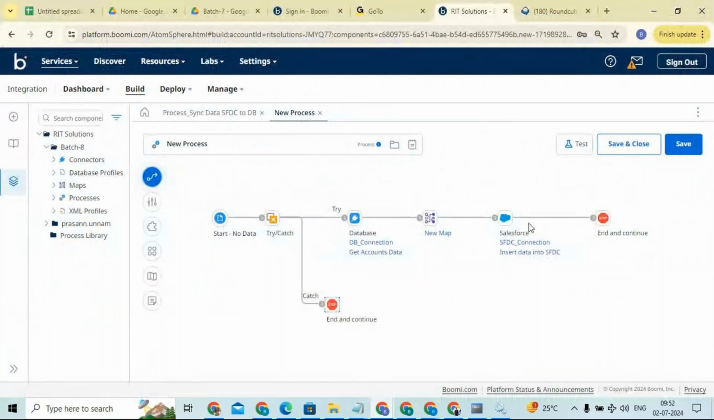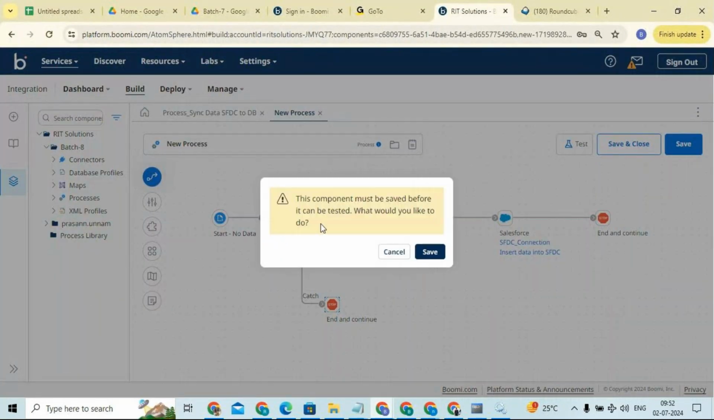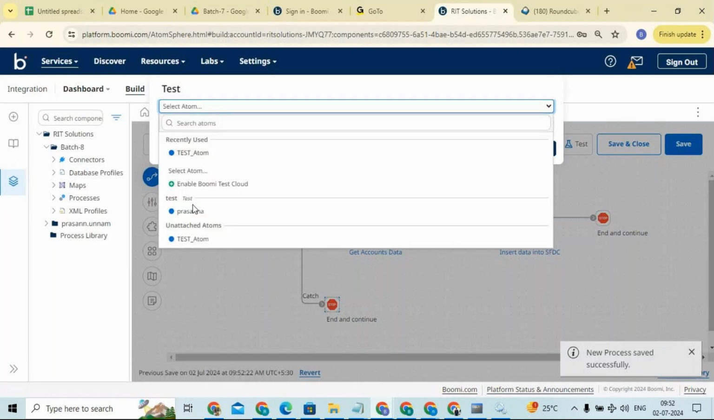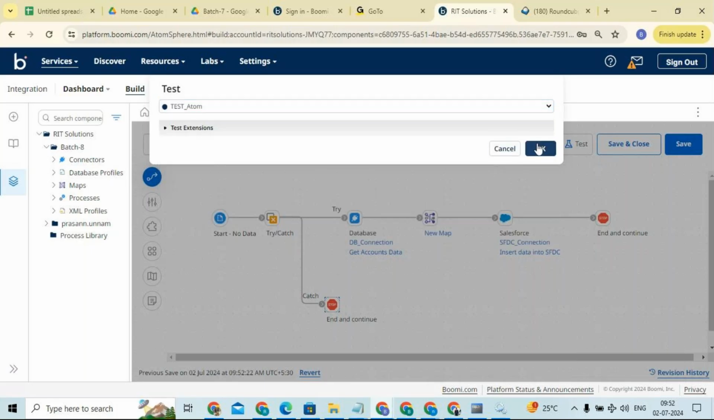Okay, that's fine. Now let me test it out. Which atom do we need to test? Local atom or cloud atom? Local. Very good. Local.